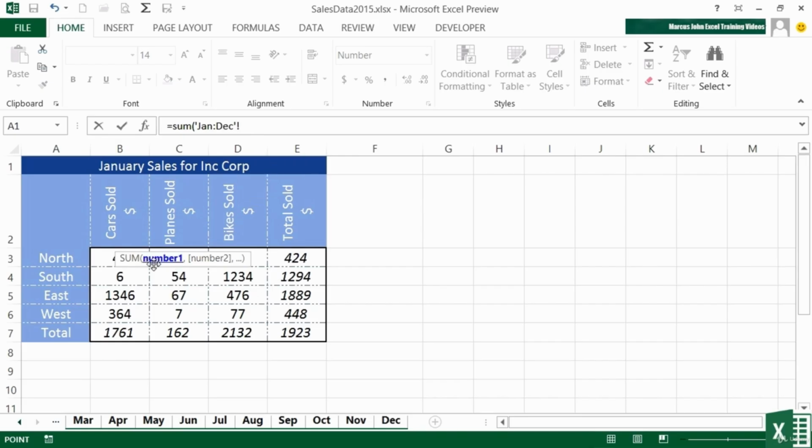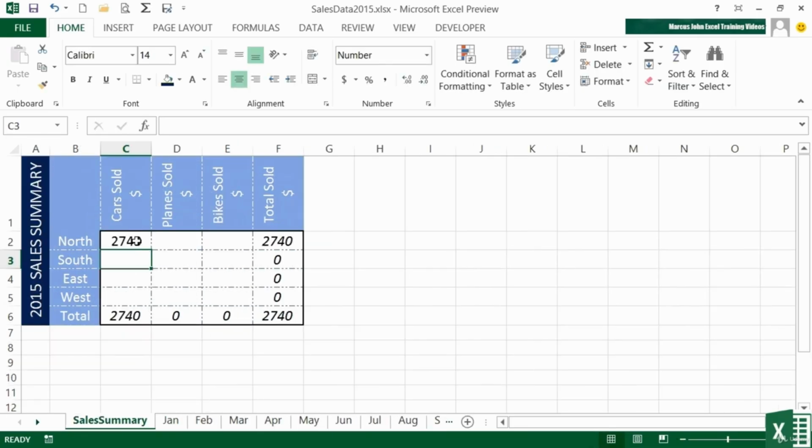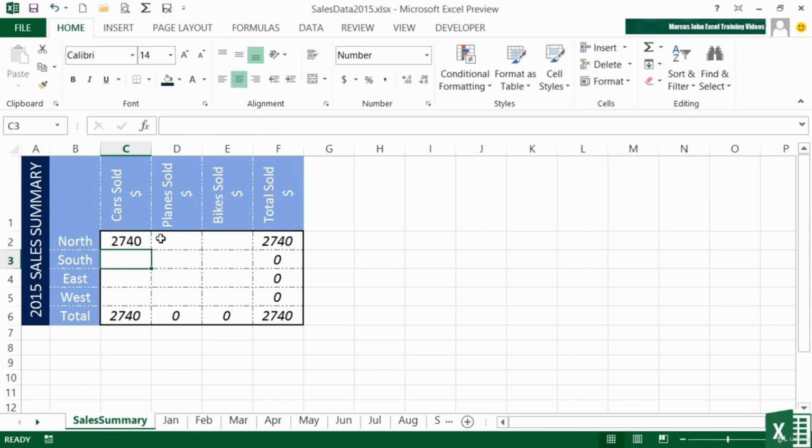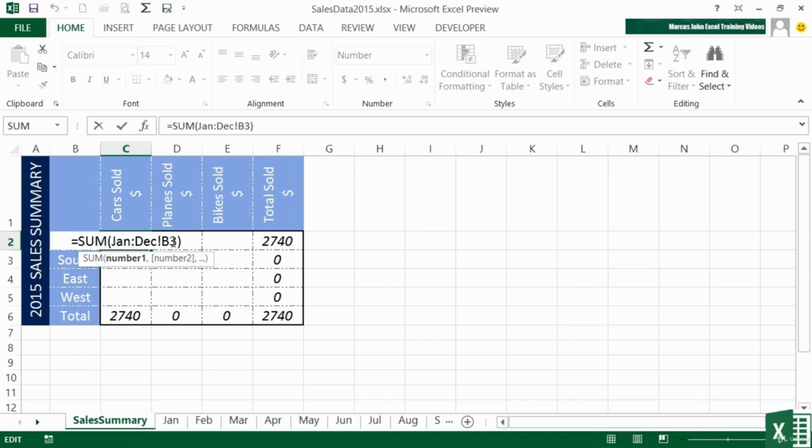And then I click on the cell that I want, which happens to be B3, and then return. We visit the formula, and we can see it's picked up Jan, colon, Dec, exclamation mark, B3. No need for the apostrophes, but you will need them if your sheet names have spaces in them. Logically, everything's in the same relative position. Notice that although I'm asking for January to Dec B3, the result is going into C2.